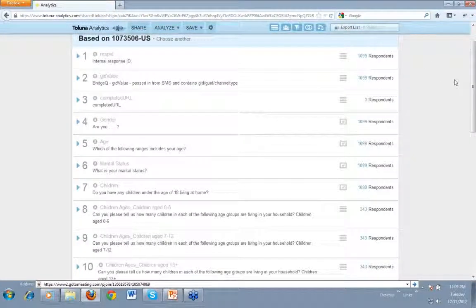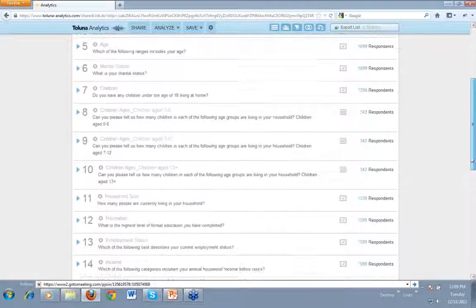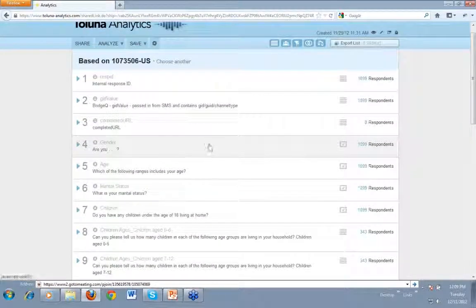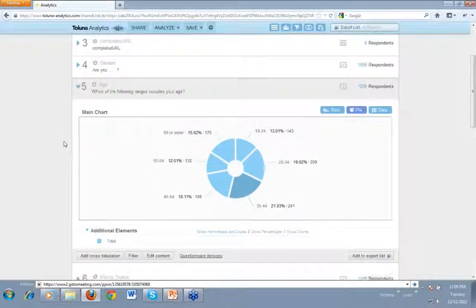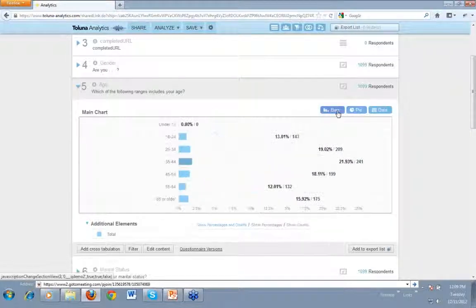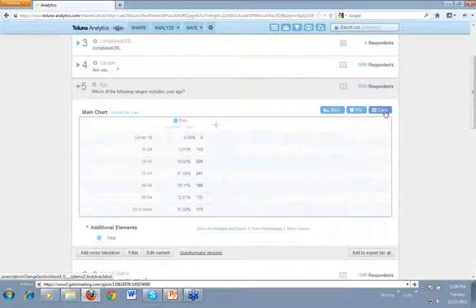On the right-hand side here, you can see that I have my base size. So for this one, I have 1,099. For this one, I have 343, and so on. And for every question, I can also decide to expand it and view some basic results. For my age question, I can do a mouse over to see both percentages and counts. And I can also switch between pie formats, bar formats, as well as data formats for every question in my survey.